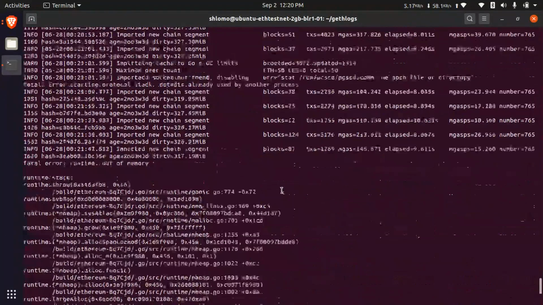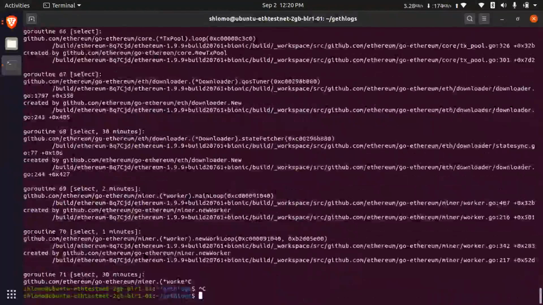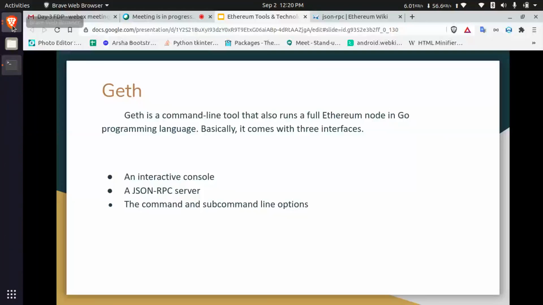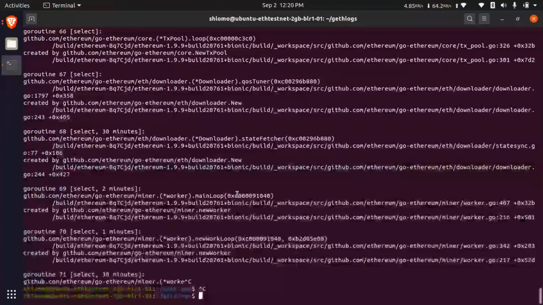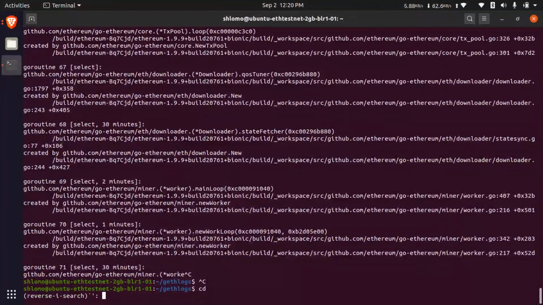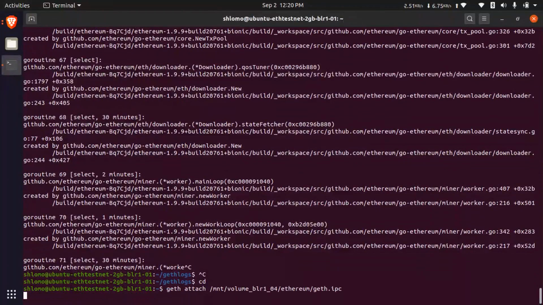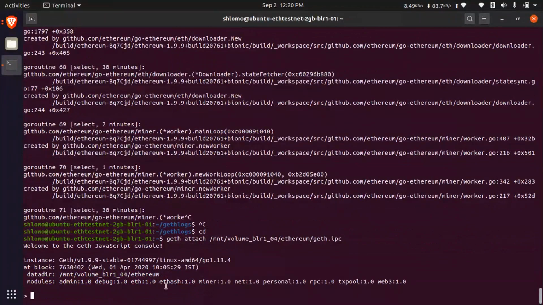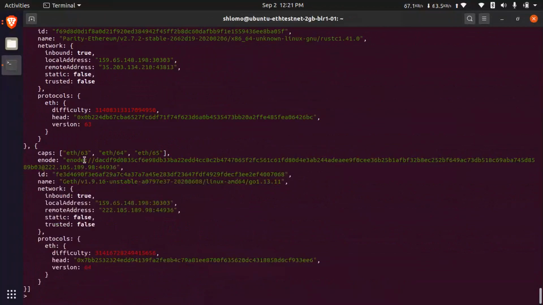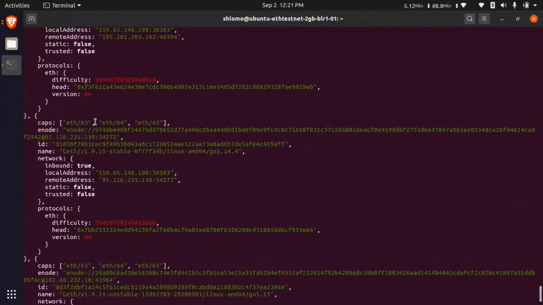About Geth, I showed how we are creating an RPC in Geth. Then the interactive console is not connecting. This is the interactive console. In this you can check admin.peers. Yes, you can see the peers. What are the peers connected? This is the IP for that peer.